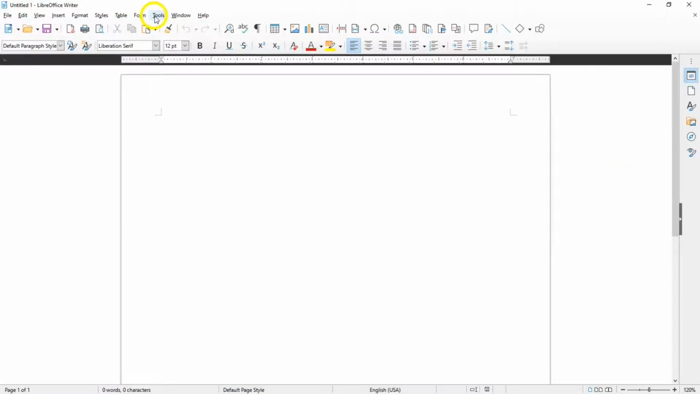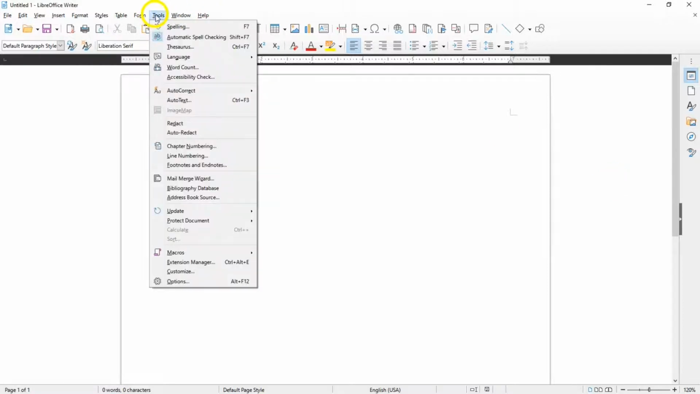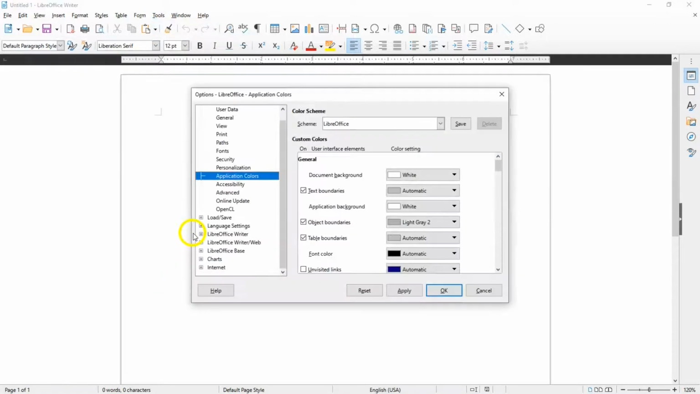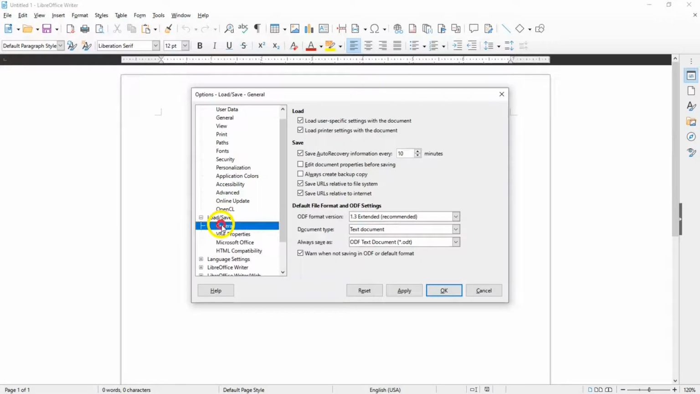Then, if you collaborate with other people that work with Microsoft Office, you want to change the format that LibreOffice saves documents in. So I want to go to Tools, Options again, go to Load and Save, General, and then over to Always Save As.